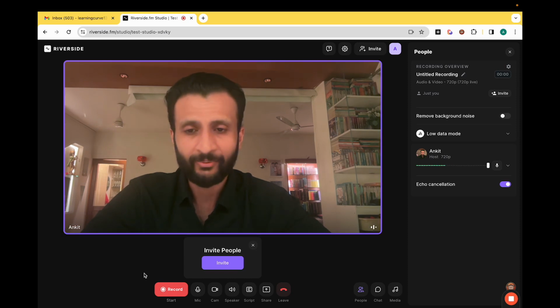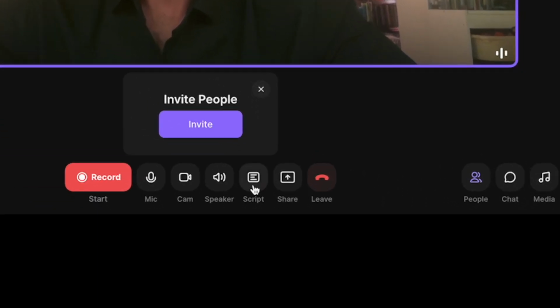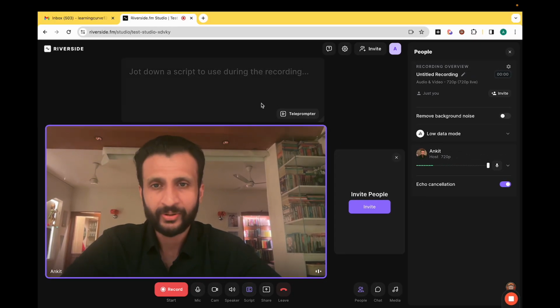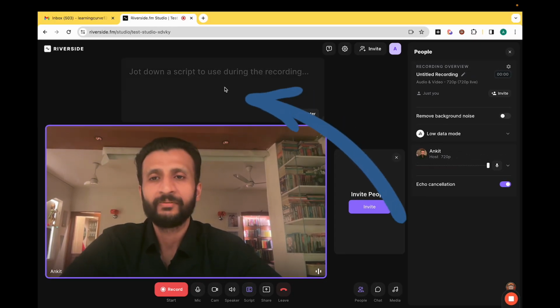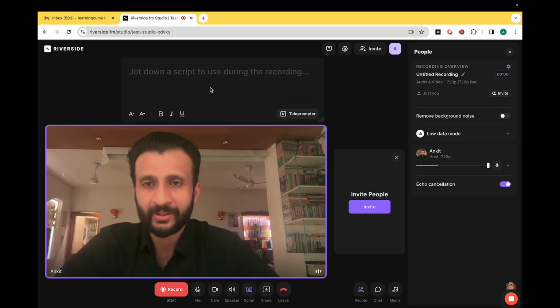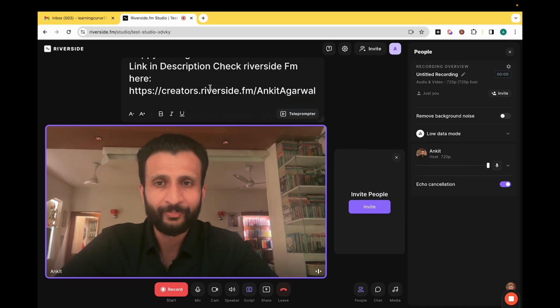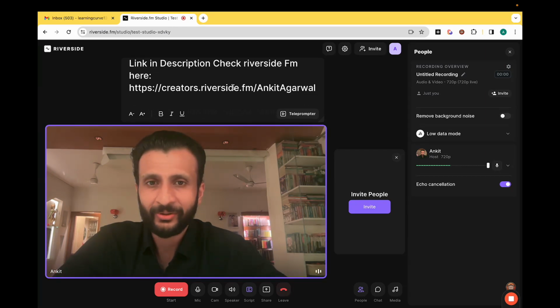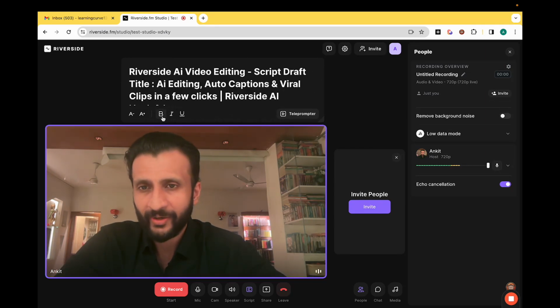So to use the teleprompter feature, just come here and click on the script button. And here you'll see this space where you can paste or write down your script. So I'll just paste a sample script for the purposes of this video. So I've pasted the script here, and here you can modify or edit the script.